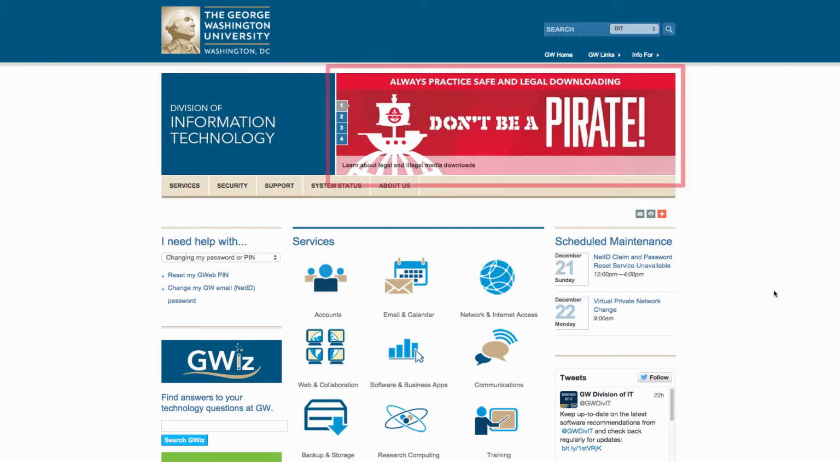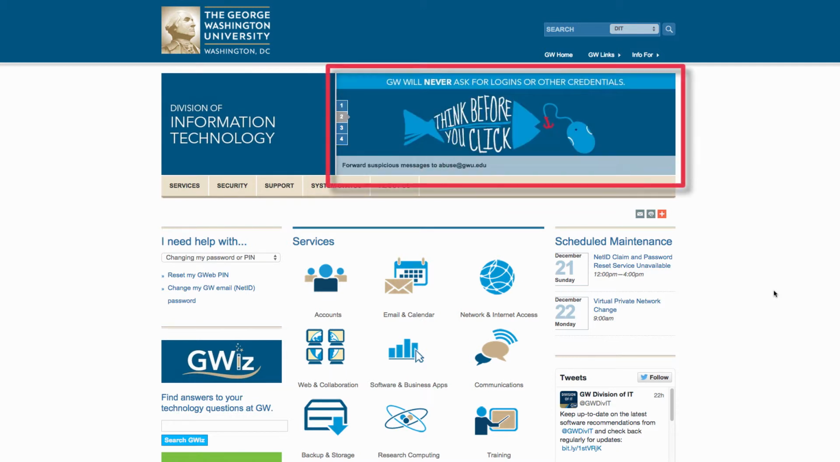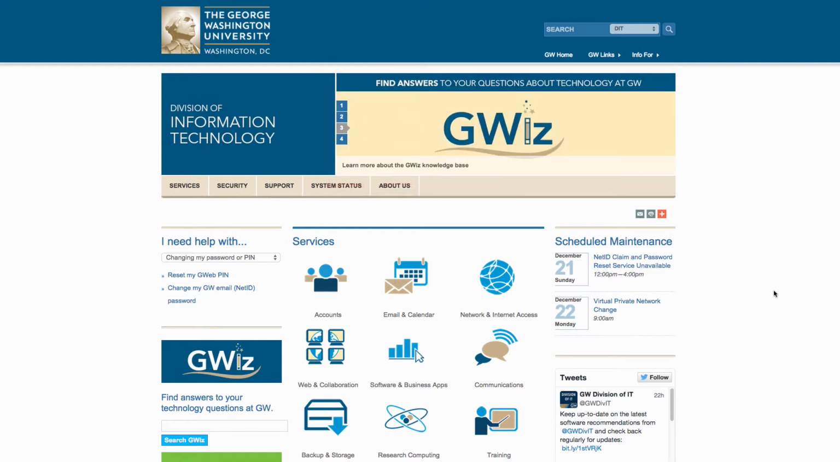We can see an example of the medium rotating hero on the Division of Information Technology homepage. Note how the numbered boxes indicate how many heroes are in the rotation and which hero is actively being viewed. These can be manually toggled by the user to jump to a specific hero in the rotation.